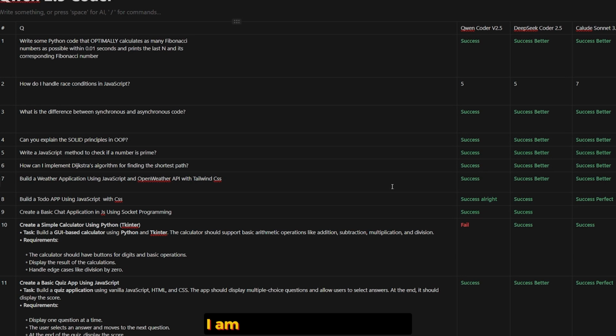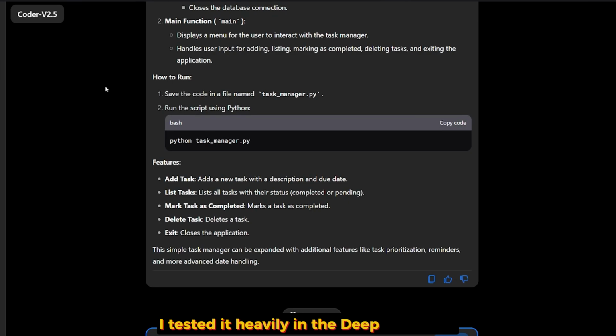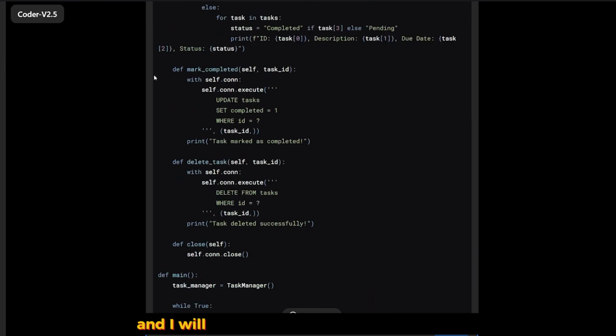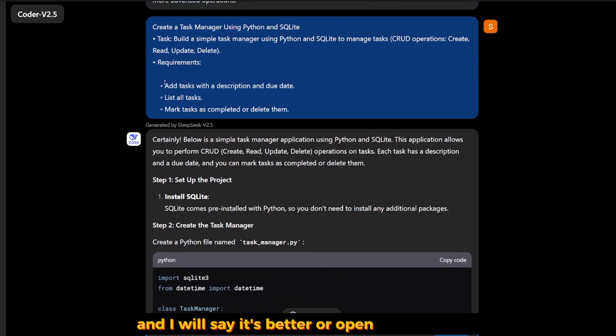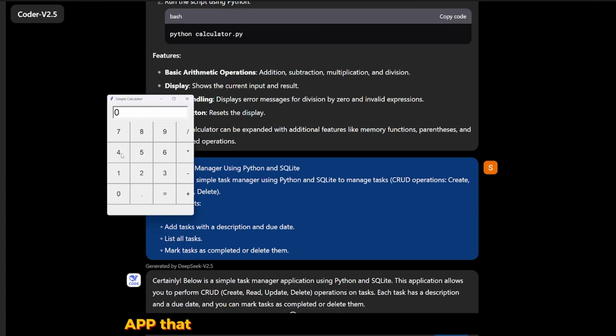All right, I am done with testing both of the other models, and I kid you not, DeepSeek is really good in terms of open source models. I tested it heavily in the DeepSeek chat, and I will say it's better for an open source model, especially in Python. For example, the calculation app created by DeepSeek is actually better than Sonnet's, and of course, Qwen 2 didn't even create one.